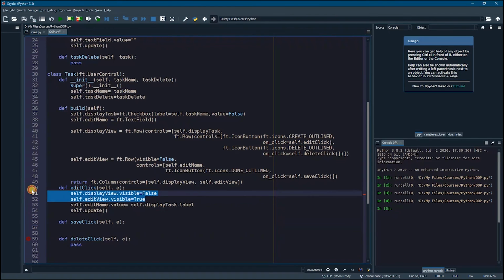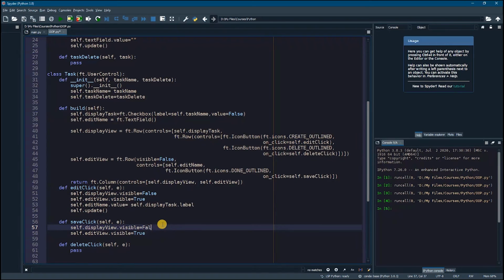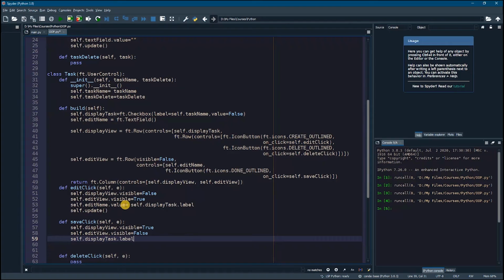So first, let me copy these views. I can just paste them here simply and just reverse here, make the display view being true because I want to jump back to display, and make the edit view being false because I want to hide the editing. Now we need to reverse this operation as well. I'm going to be taking the label from the display task and I'm going to assign it to the edit name. So whatever new name I have given, I would like to pass back to the text field of the display view. And we just need to update.